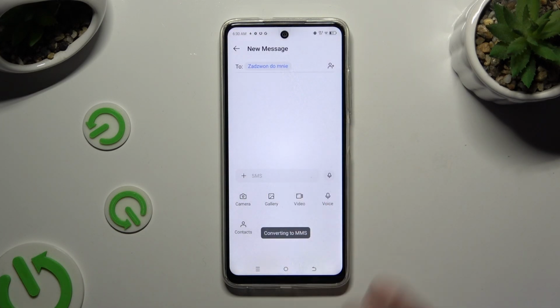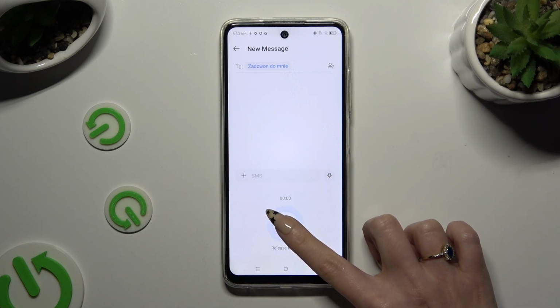In order to add an audio file, you can only create it right away and add it. To do it now, tap on voice, hold to record, and when you finished, let go.